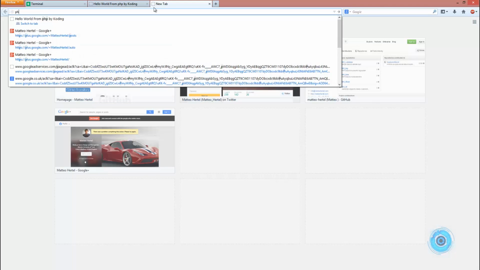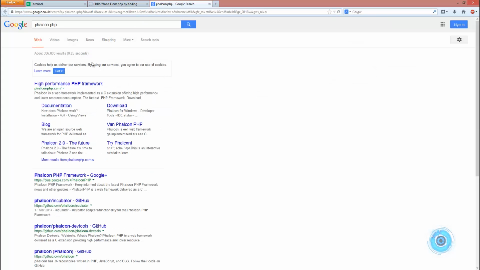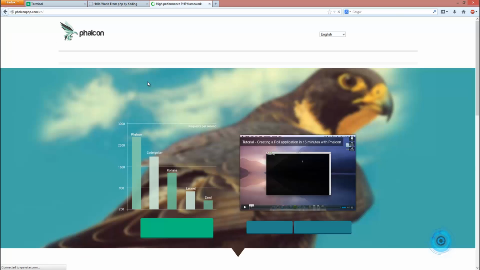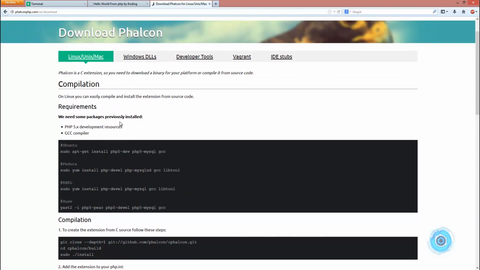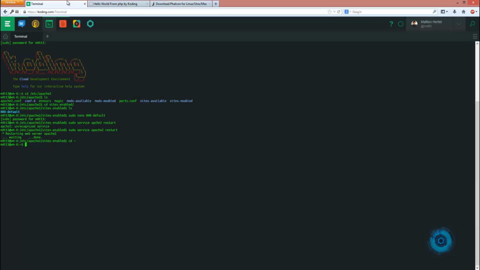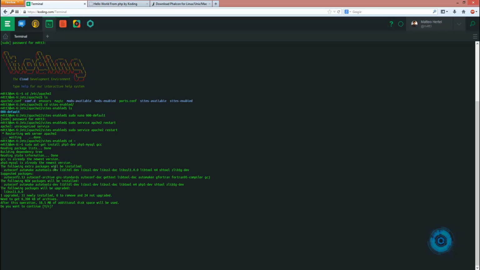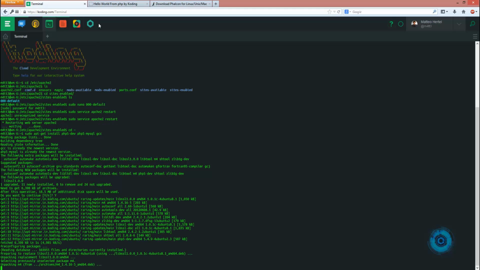Let's go to Phalcon PHP and just hit download, and here are the instructions on how to compile it. So basically this one will install PHP, the developer version, PHP, MySQL, and GCC. So bear with me. Yeah, some boring stuff.